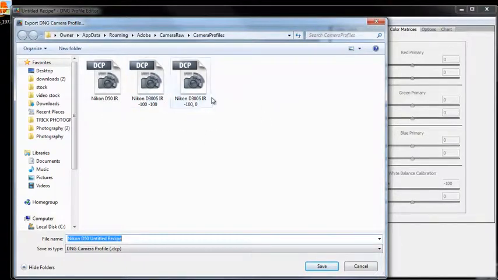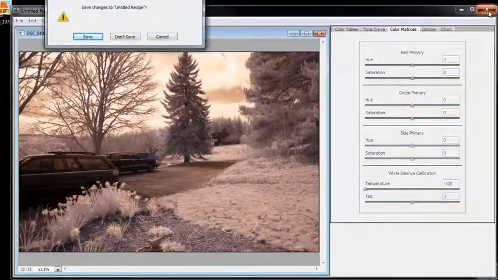Now I've already saved some presets right here, so I'm not going to save this. The one I saved before, I just called Nikon D50 IR. So I'm not going to save it, but if I did, I would just push the save button. So I'm going to click Cancel, get out of this.